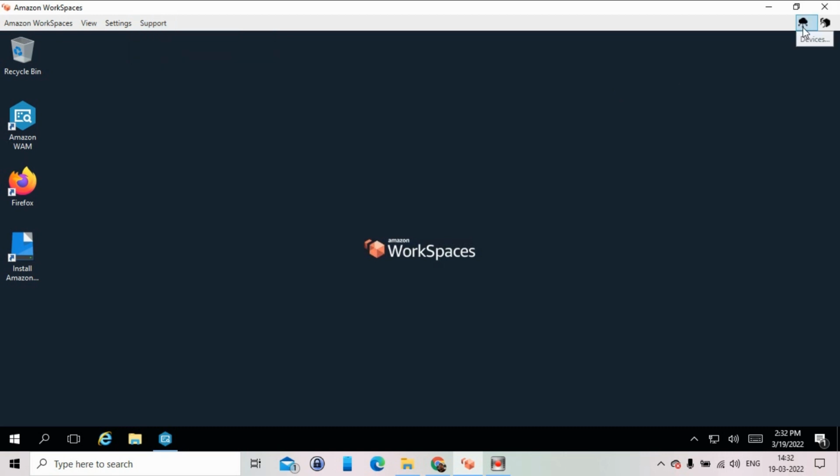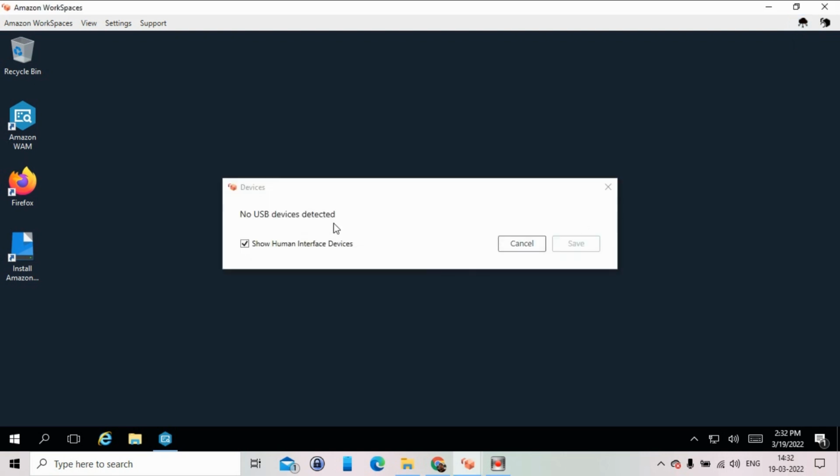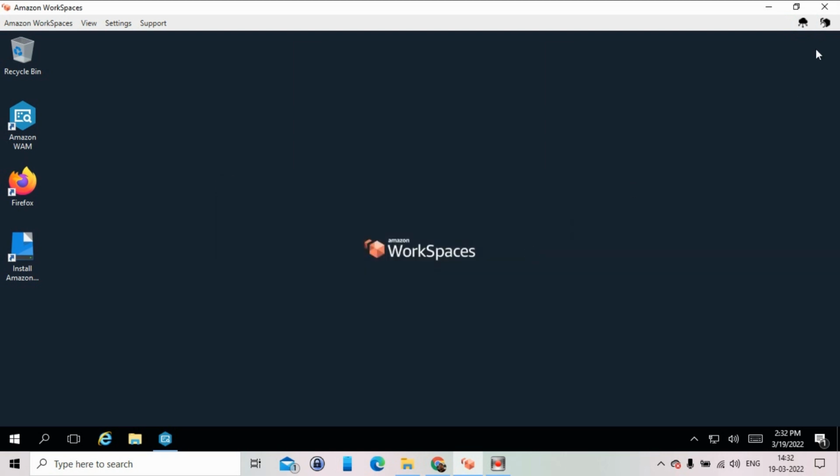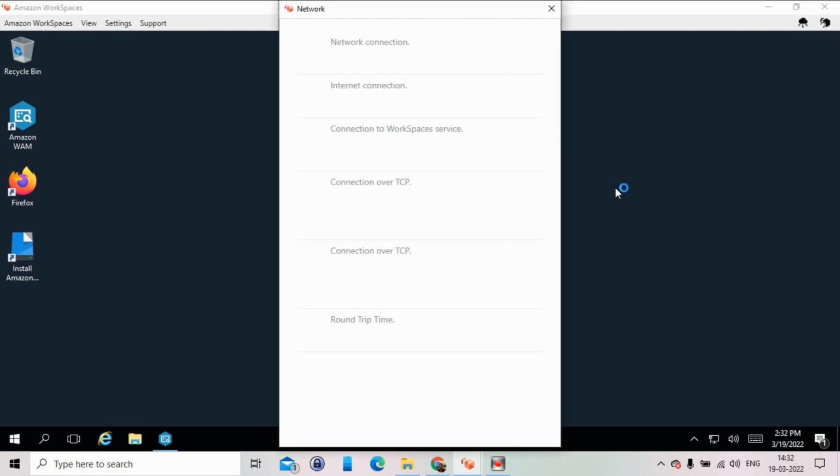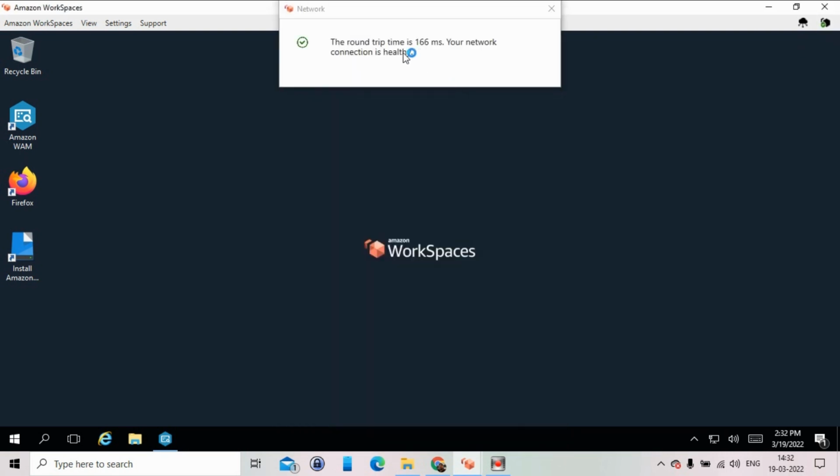You have an option to select your devices. These are the redirected devices. If you want to connect a USB and have the USB session redirected to your workspace, you can do that. As of now, no USB devices are detected and connected. And we can configure policies to prevent that as well. We will see that in a later session. This icon is on your network round trip, so it will calculate your round trip. Currently, the round trip is a bit high, 166 milliseconds to Singapore, maybe because of my internet slowness.